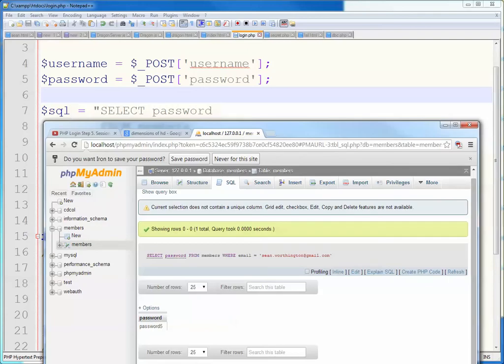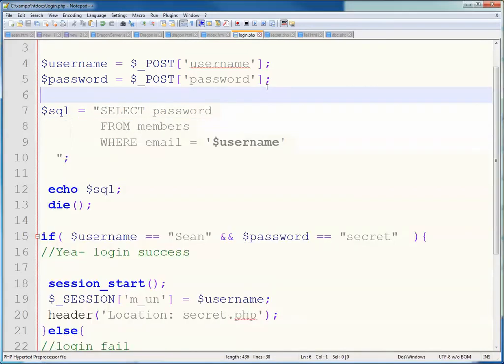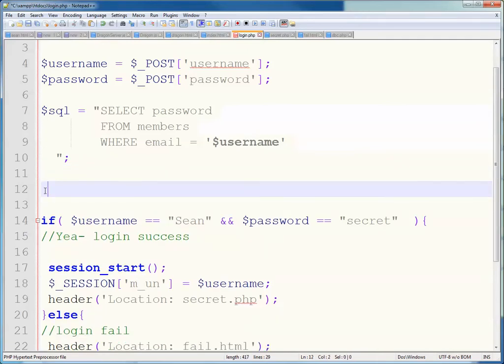Okay, well now we've tested our SQL and it is working, and so we're ready to go ahead and go to the next part of our login.php page. So here's our SQL, and we're going to get rid of the echo SQL and the die, and instead what we're going to do is harvest the data that's returned from the database.